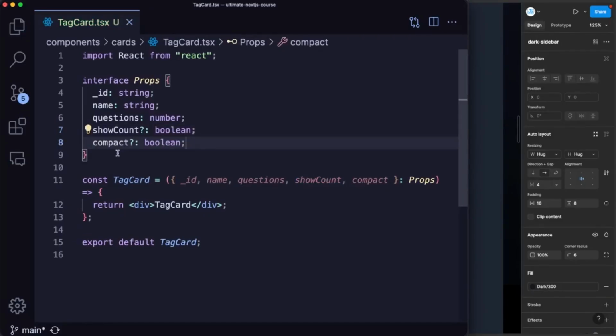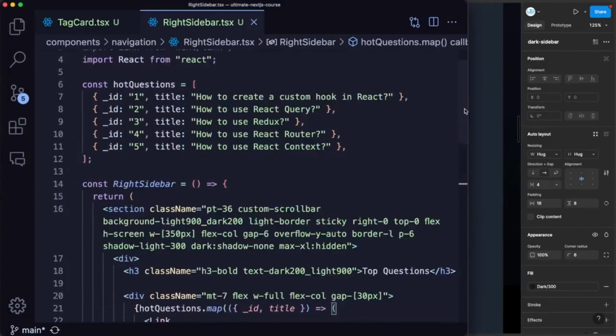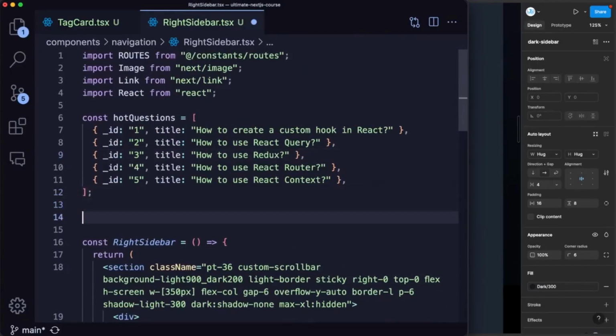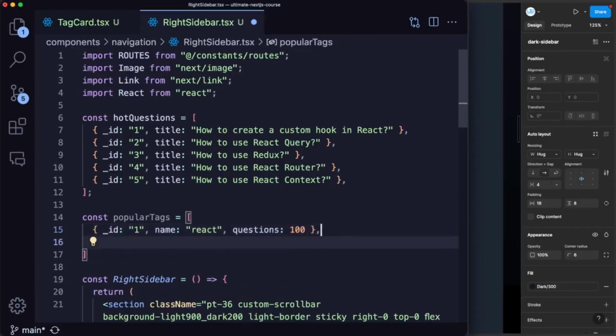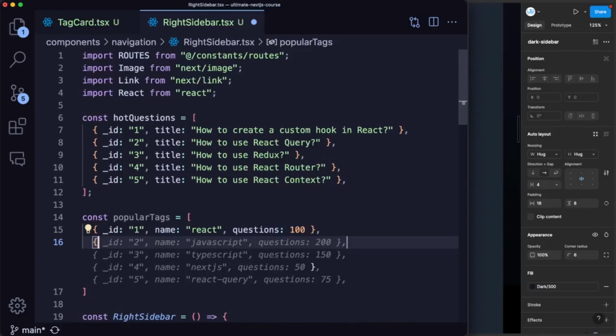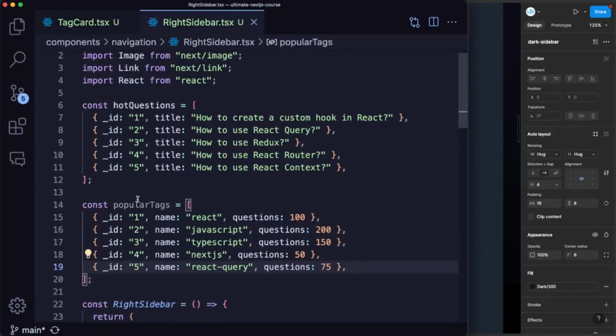So now that we know which props this tag card accepts, we can go back to our right sidebar and actually map over some of the imaginary cards that we have. So let's create them right here at the top below our hot questions. I'll say const popularTags is equal to an array where each one is an object with an ID, name, and the number of questions. And in this case, the name can be lowercase. We can also repeat this a couple more times, like ID JavaScript, TypeScript, Next.js, React Query, whatever it is, with different numbers of questions. Feel free to put your own technologies right here.